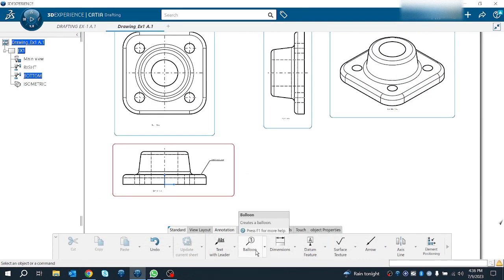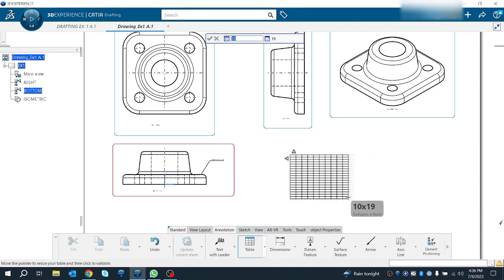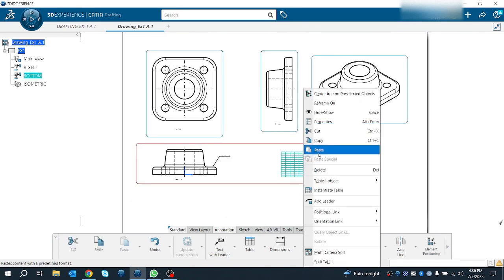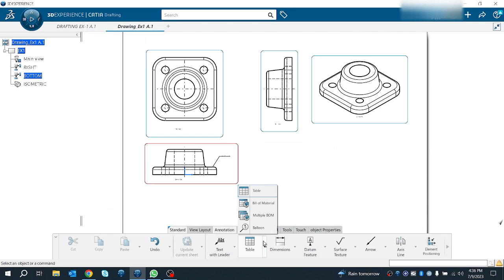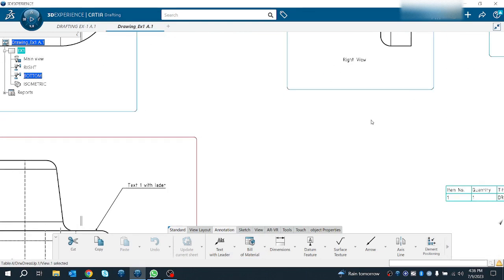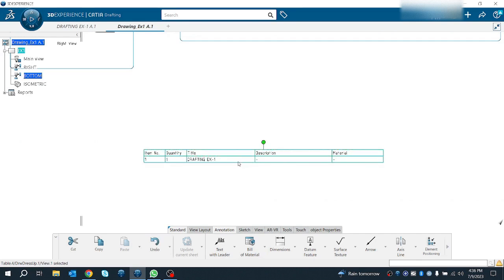Now I can create the table here. If you want to show something in tabular form, you can create the table and type it. Let this be my table and I can type. Then you can go to the bill of material. Whatever bill of material is attached to your drawing model, it will show here. You can edit this also by double clicking it. You can add or remove.